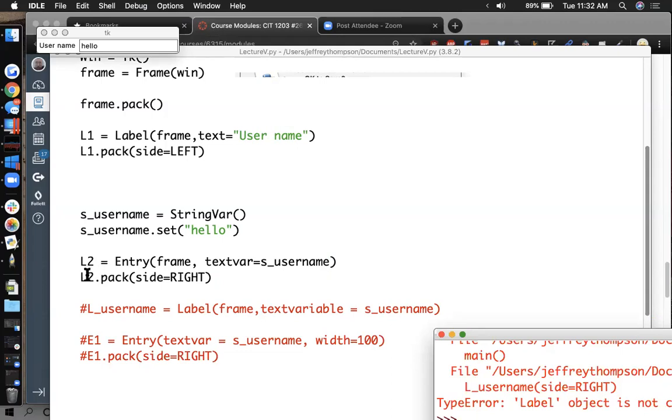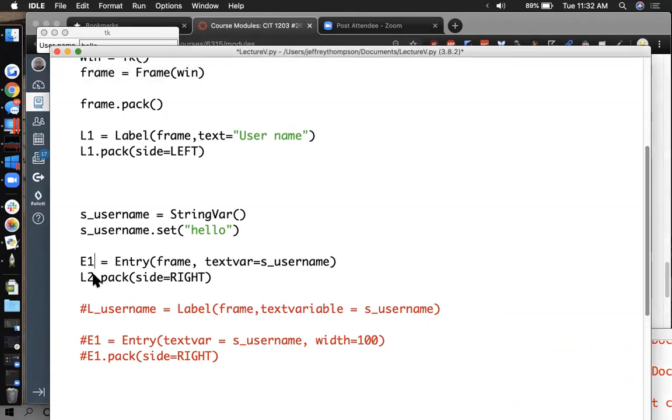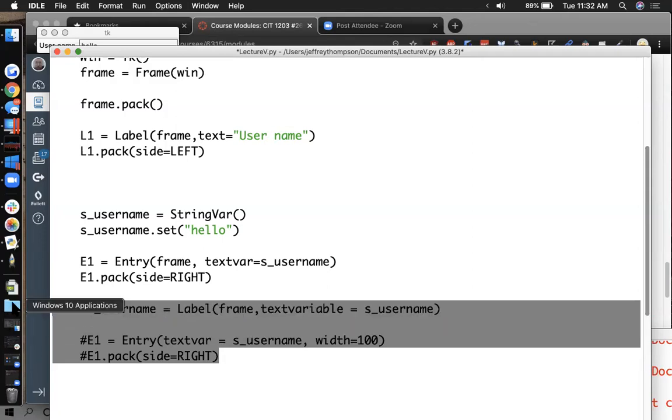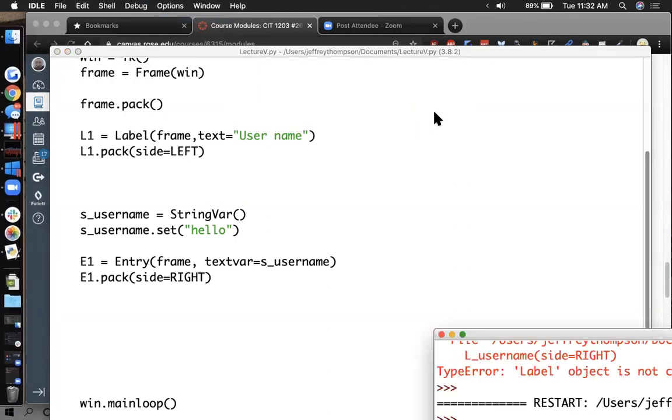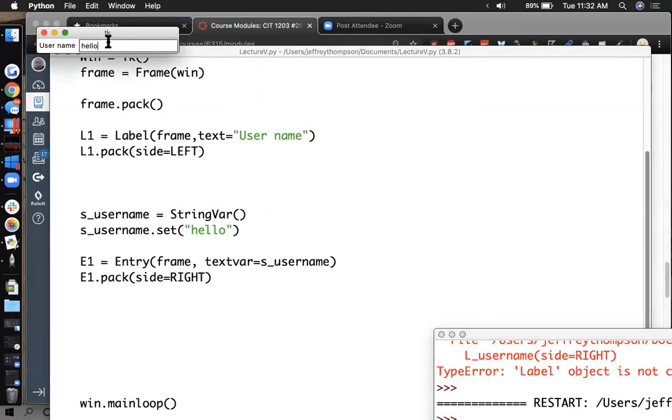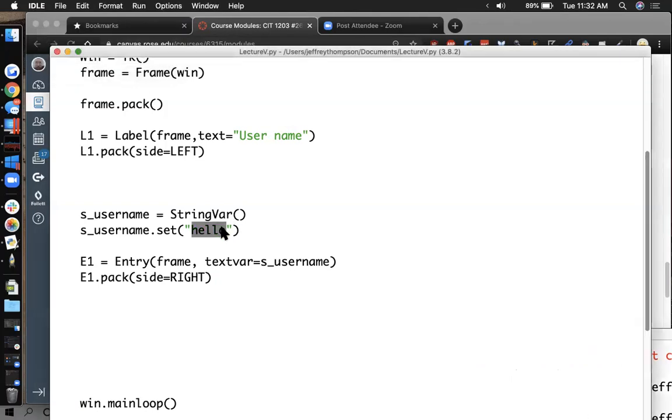Okay. So L2 is a stupid name for it because it's no longer a label. What is it? It's an input field. So I'm going to call it E1. I'm going to delete this stuff because it was not working correctly. This example should have taken half the time that it has. See, now it's working great. I guess I won't complain. So what are we going to do? We're going to add another frame underneath it with the password text and then the password field. Now, hello should be something a little bit more interesting, or just a blank, right?